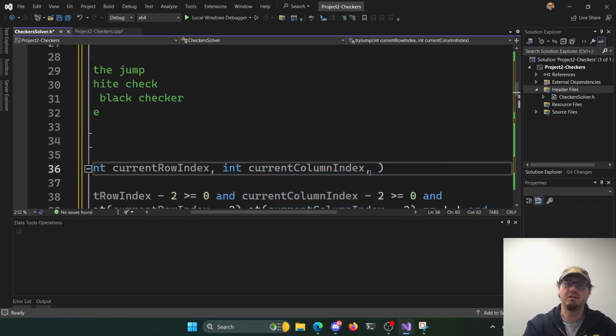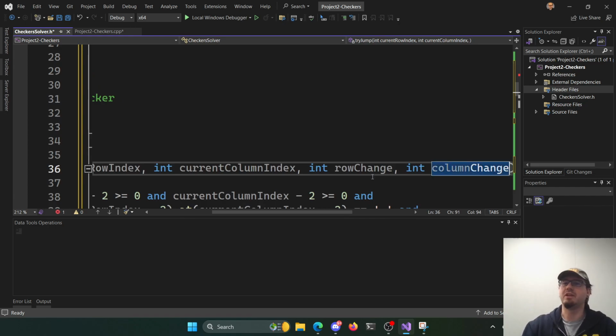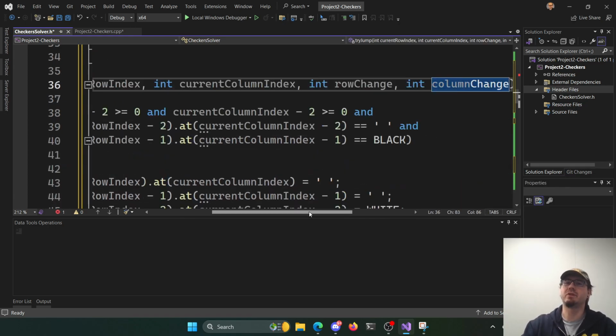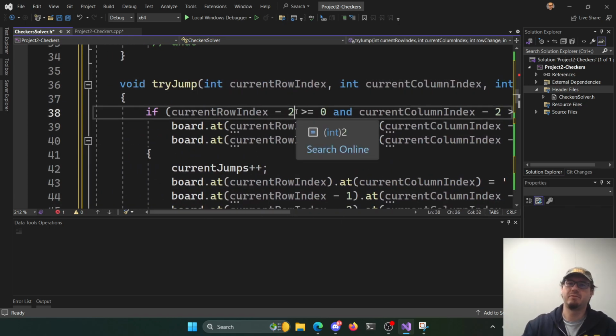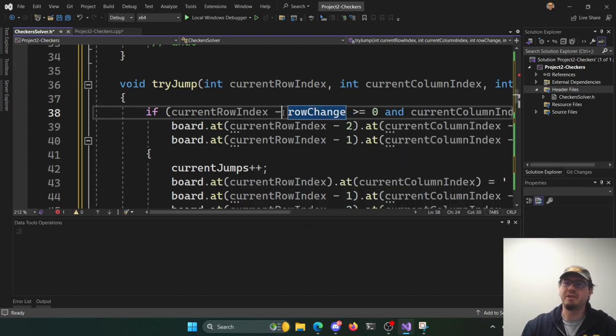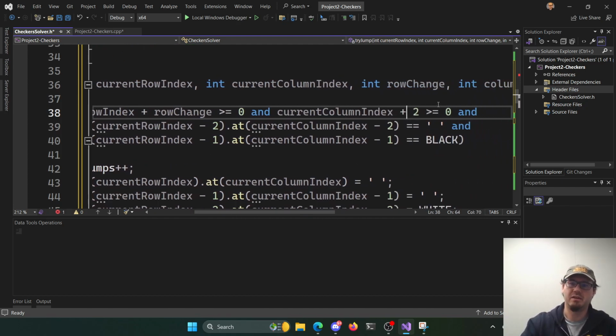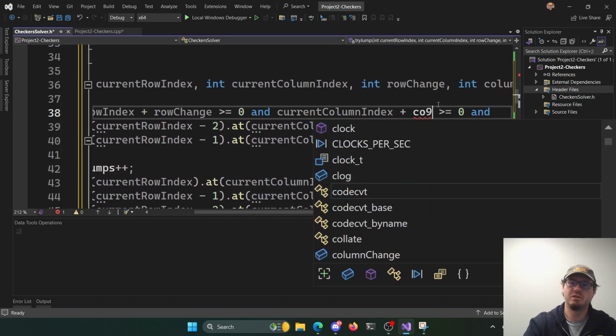Right, so this would be my int for a row change and an int for a column change. So I can give it like negative two for row change, negative two for column change. Right, so this will be my row change. And really, I want to be adding these things here. So I can give it a negative number if I want to subtract, right? And then I want to add my column change.